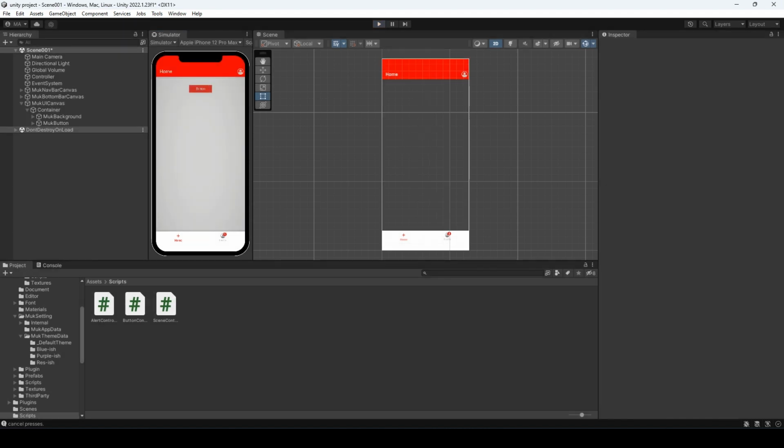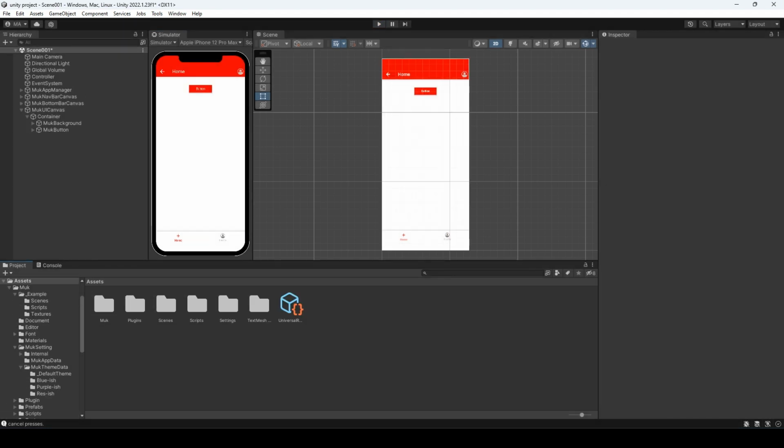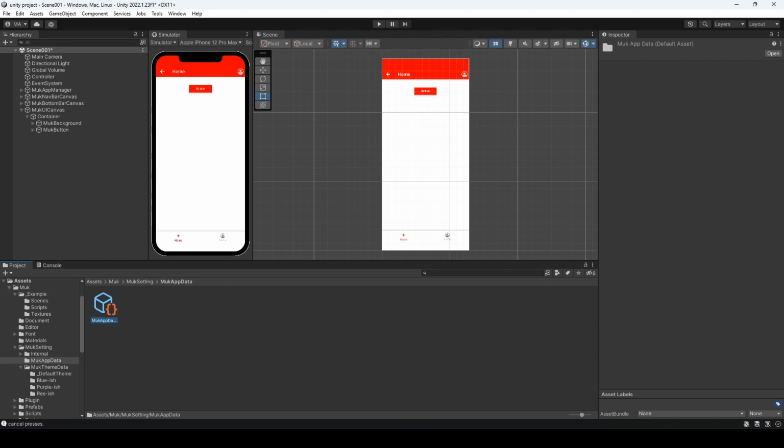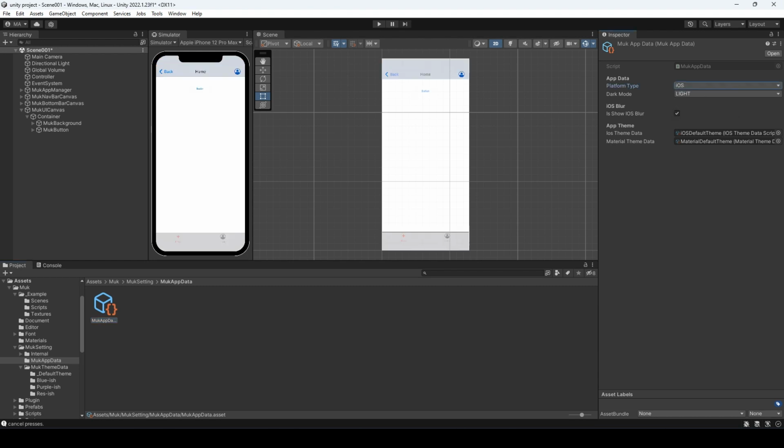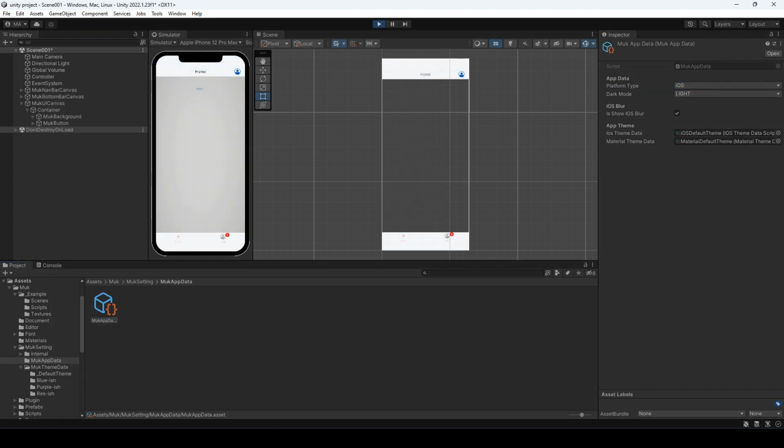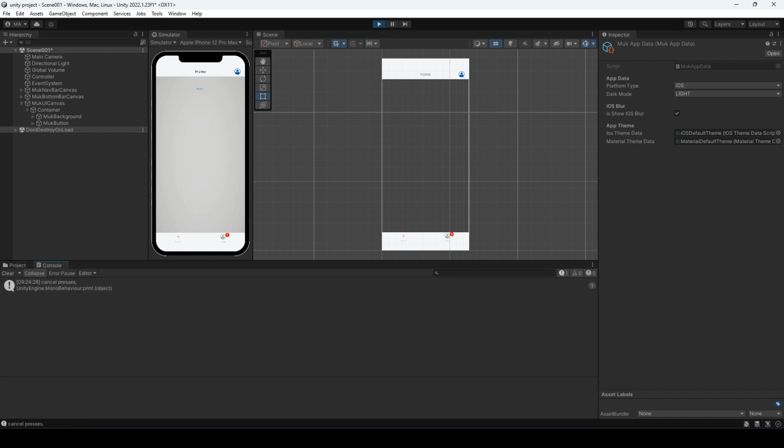Let's see how it looks on iOS. Go to Mook Setting, Mook App Data, and select the object. Change the platform type to iOS. Enter play mode. Click the button. It will show an iOS like native alert. When we click the button, it will display the message in the console.